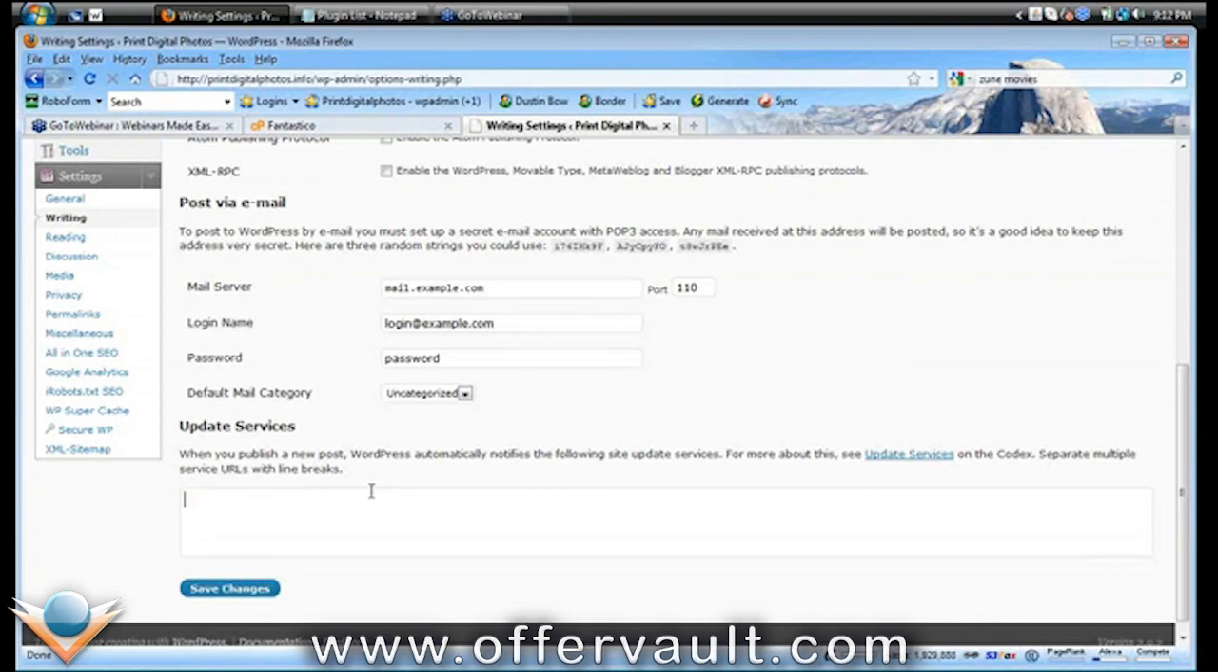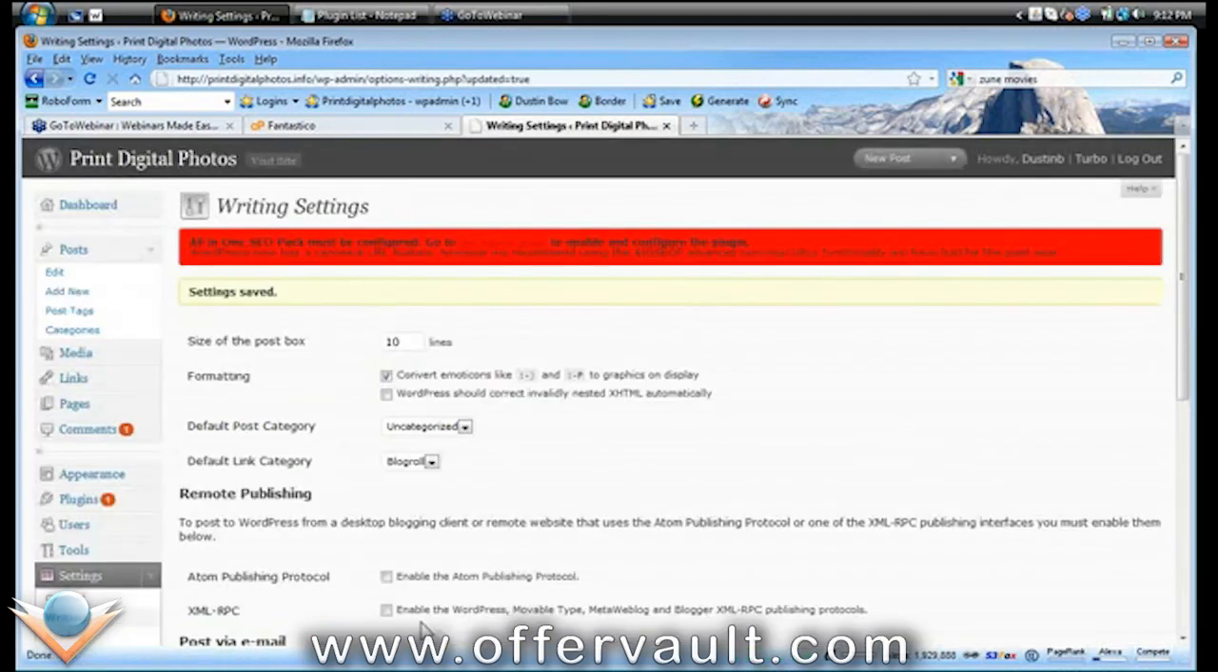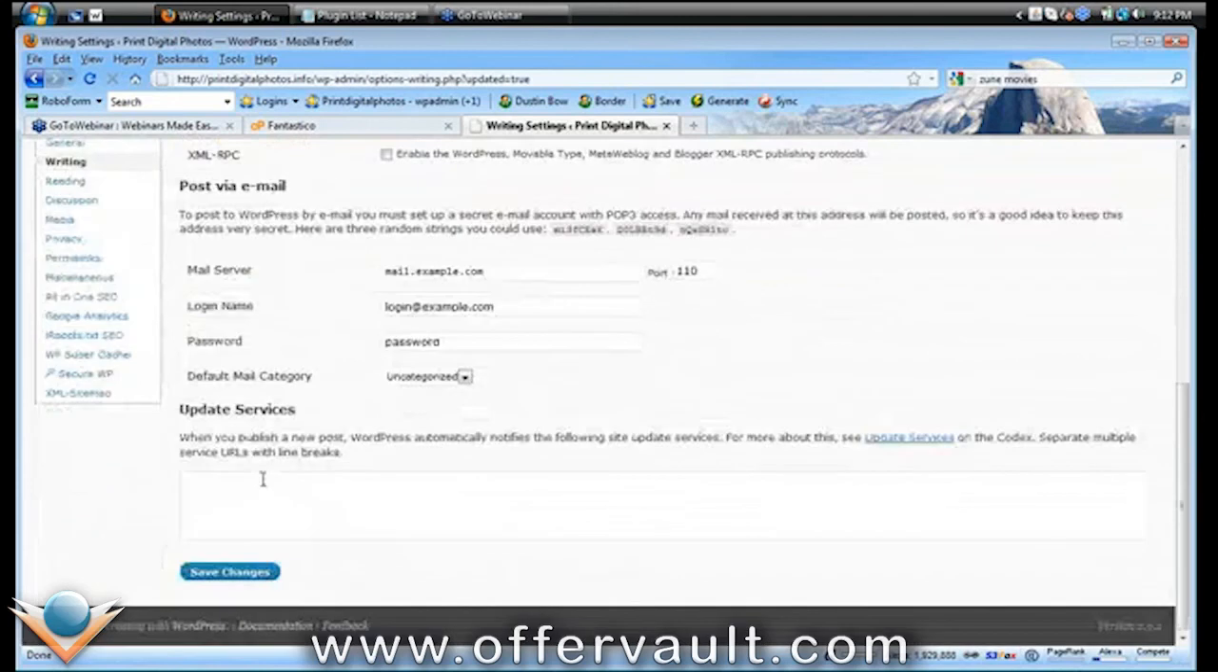So I'm going to avoid over-pinging by deleting that update service and clicking Save Changes. That's just for now. It's just for a little bit while we establish our base content, and then we will add our ping list later on. So that's step number one.